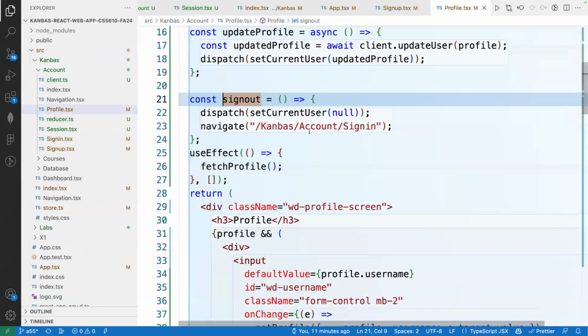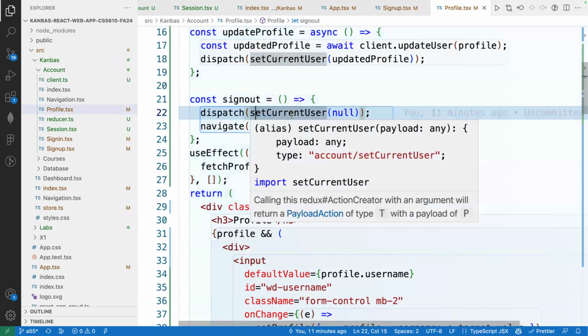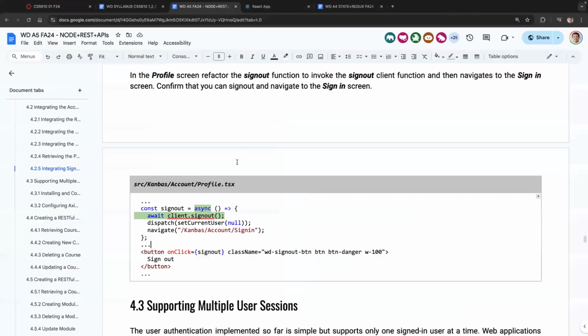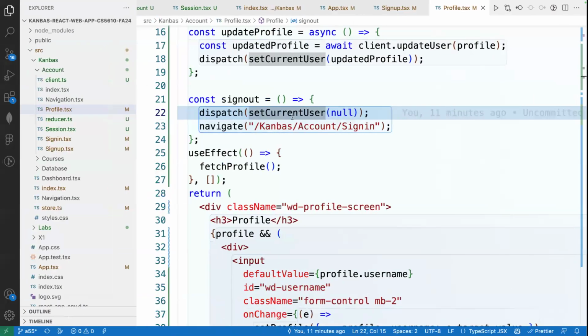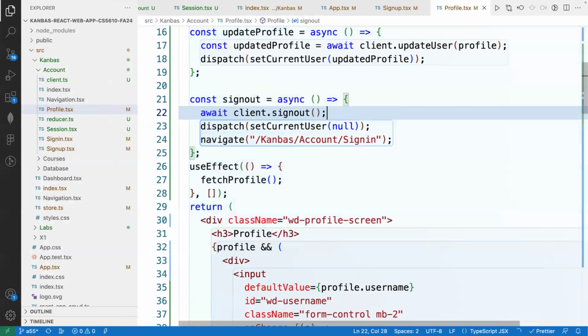So in the sign out here, instead of setting the current user null only in the user interface, I want to clear it out also on the server. So let's make this async here, and I'm going to tell the server, hey server, sign me out. Now in both places, the server and locally in my dispatcher, my reducer, the current user is null.